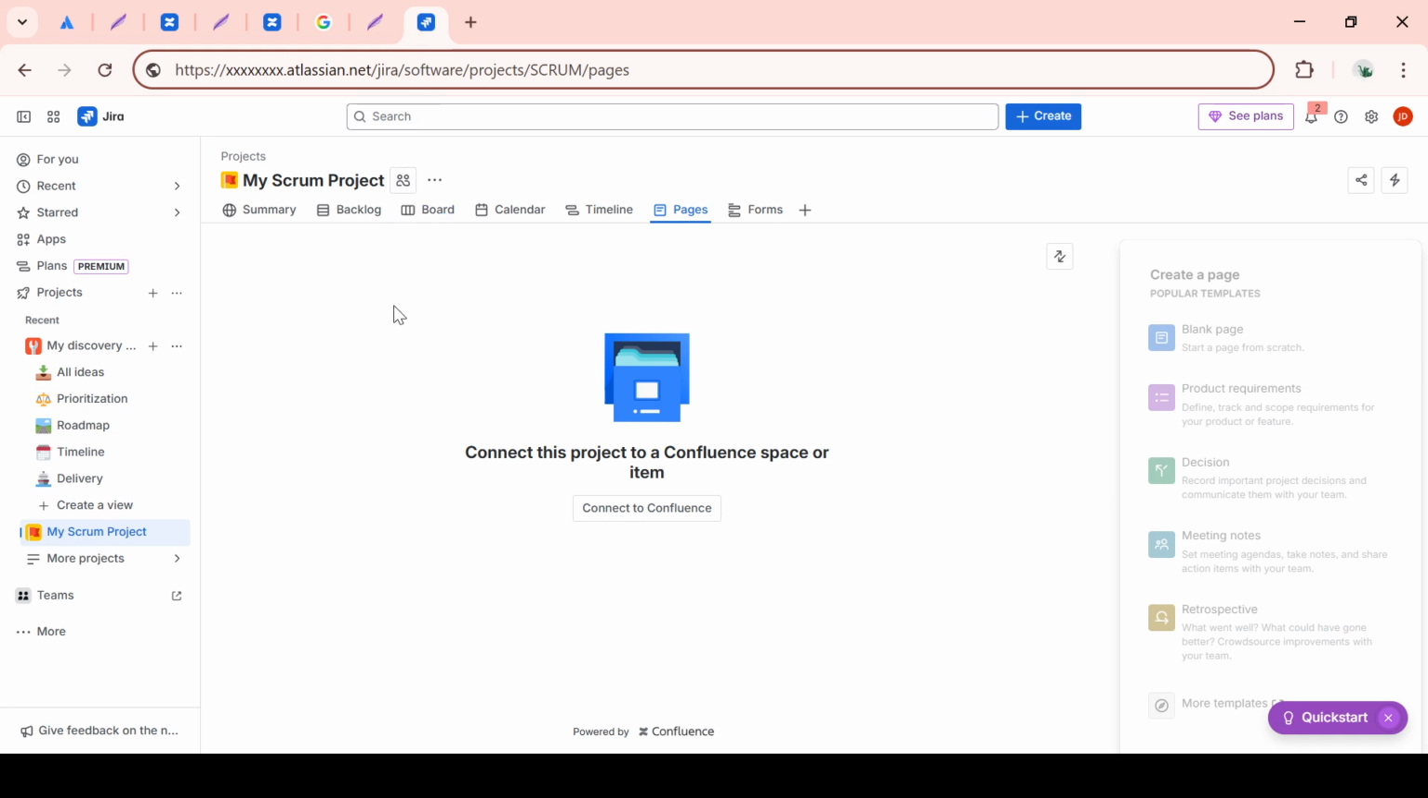Once you're logged in, locate and open the specific software project in Jira that you would like to integrate with Confluence. If you have multiple projects listed, make sure to select the one you want to work on today. This is important because the integration is specific to the projects you choose.